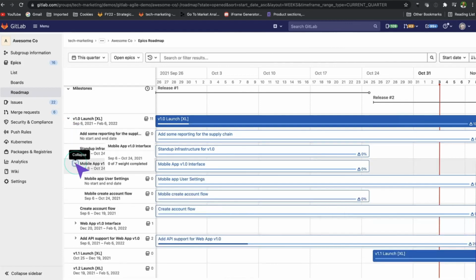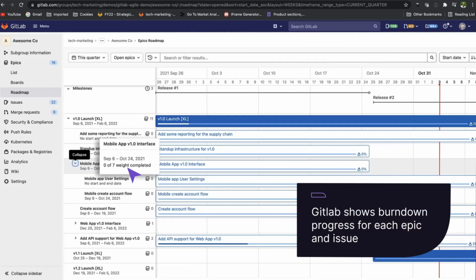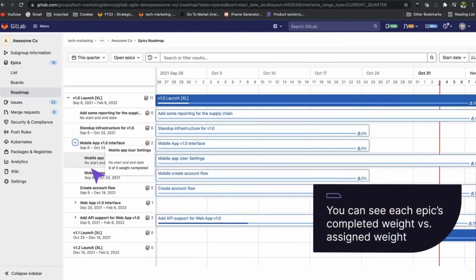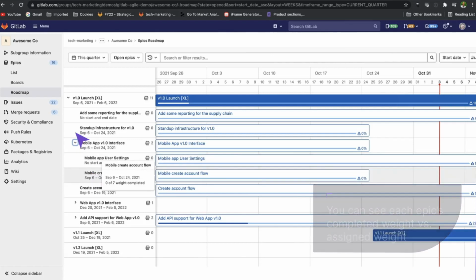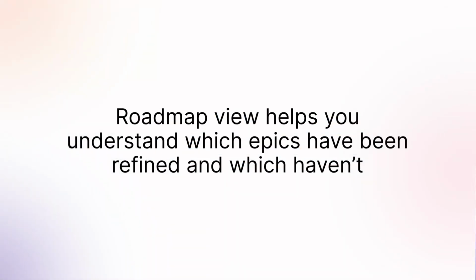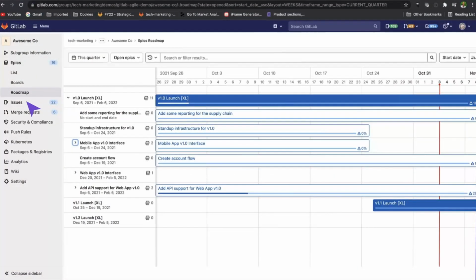As the team works through and delivers different epics and issues, GitLab will show you the burn-down progress for each of them. Here you can see the epic's completed weight versus assigned weight. As you can see here, Add Some reporting for the supply chain has 0 weight. This is because it hasn't been scheduled out or broken down yet. Using the roadmap view is a great way to understand which epics have been refined and which haven't. Now you can pay special attention where it's needed.